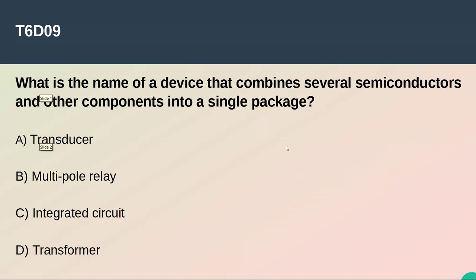What is the name of a device that combines several semiconductors and other components into a single package? Charlie, integrated circuit.